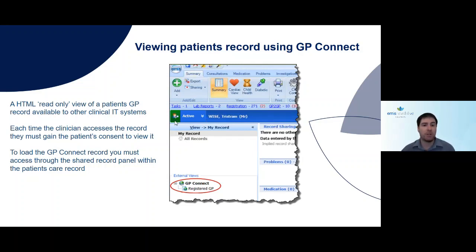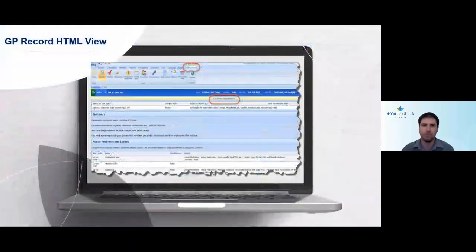To load the GP Connect record, you must access it through the shared record panel within the patient's care record. If the patient is from another organisation, they are required to be registered as a temporary patient in EMIS Web, so that the clinician can view the patient's shared record. This is currently used for things like COVID hot and cold clinics and hubs. When the consent is confirmed, it opens up into the GP Connect tab, so a new tab becomes available within EMIS Web's care record.